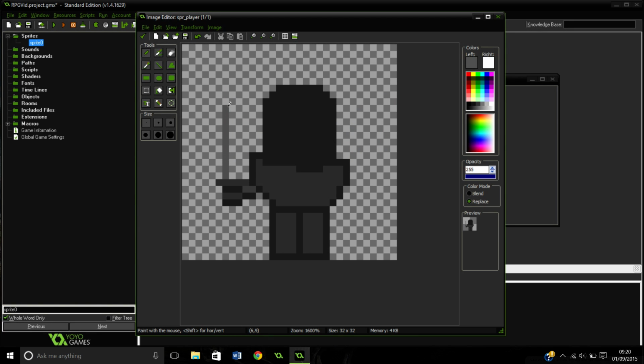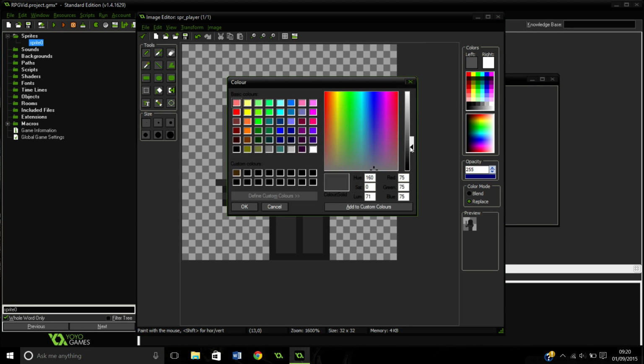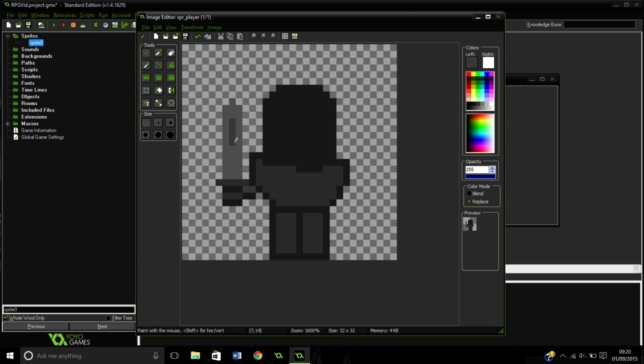So we'll stick his sword about that high. That should be a good height. Now we're going to make a slightly darker colour and put that there. So he's almost done now. We're just going to draw in his shield and then he should be ready to go. So let's draw his shield there.